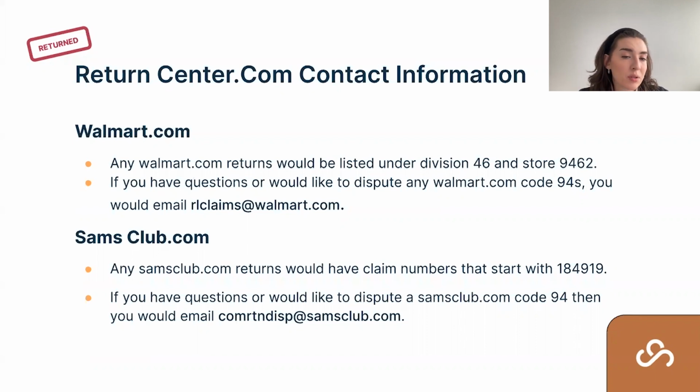And then we also have the Sam's Club return outlined here. And those claim numbers are going to look a little bit different than Walmart's. And then if you have any questions, we've included this email here. So we'll get you guys this deck in a couple of days, but you can also take a screenshot of this real quick.